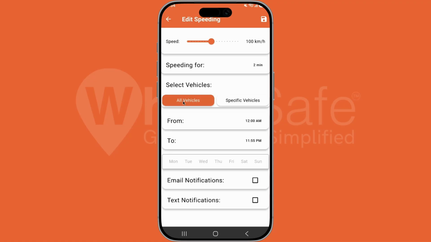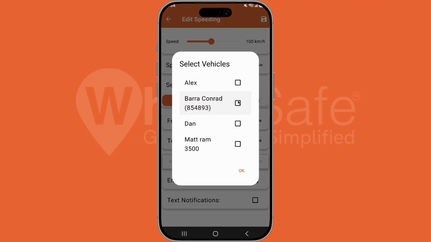You have the option of selecting all the vehicles on your account or specific vehicles. For this example, I'm going to pick both Alex and Dan.